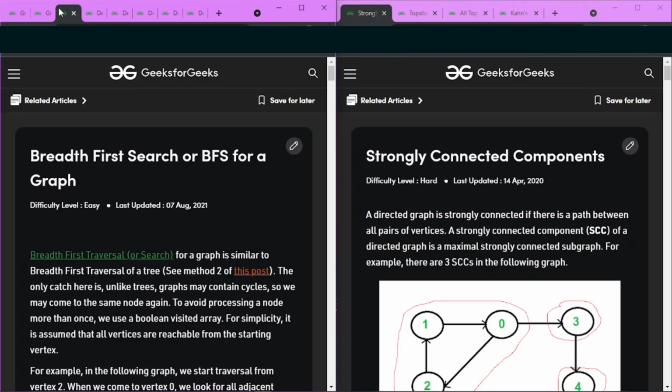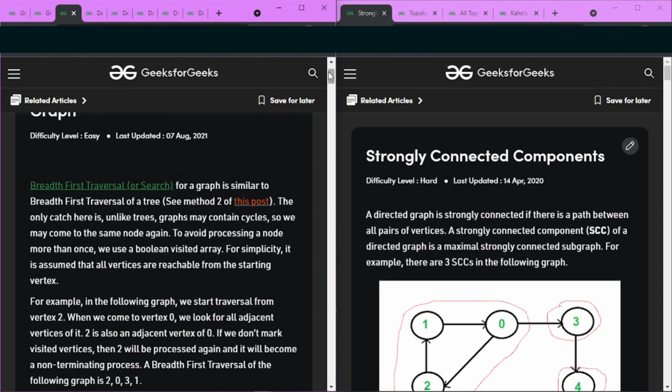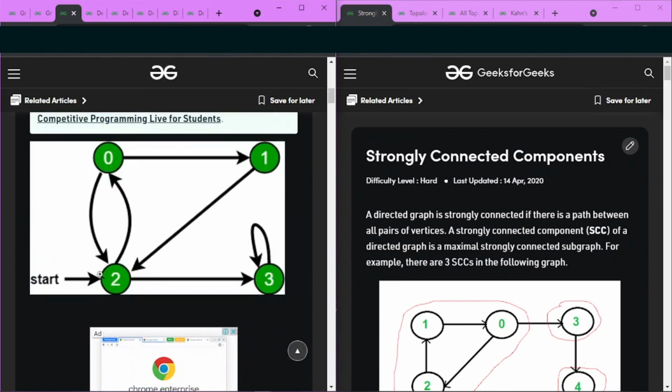Now coming to the breadth first search or BFS for a graph. It is the same as the breadth first traversal in the tree, but in a graph we can have a cycle that will not allow us to complete our BFS, because it will continue infinitely.